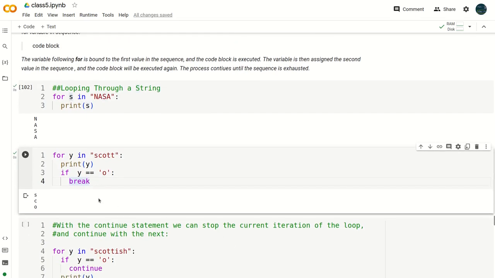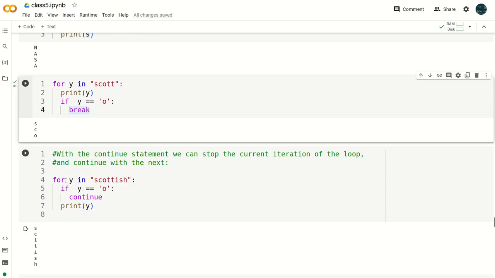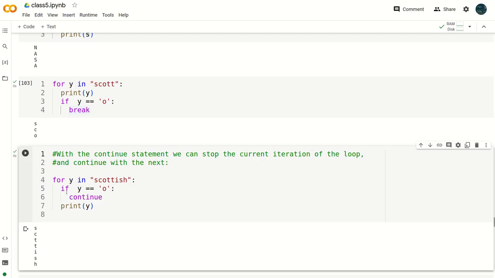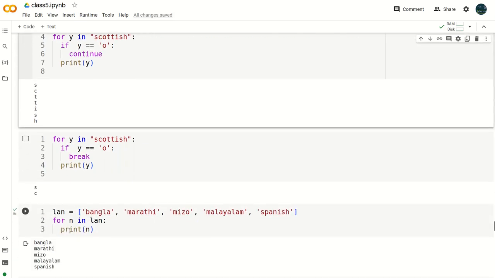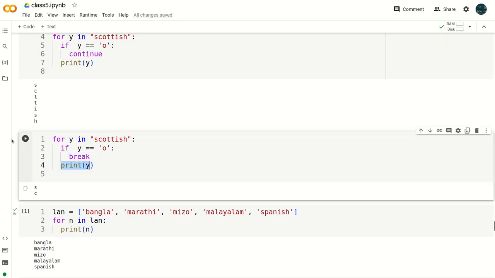And there is another thing, that is continue. Say for y in Scottish colon, if y equals O, then continue, then the O character will be skipped, and after that I have written print y. That means if it encounters O, that will not be printed, SCTTISH. In a similar fashion, O will not be printed. If y equals O, then continue, then the print statement will not be executed.